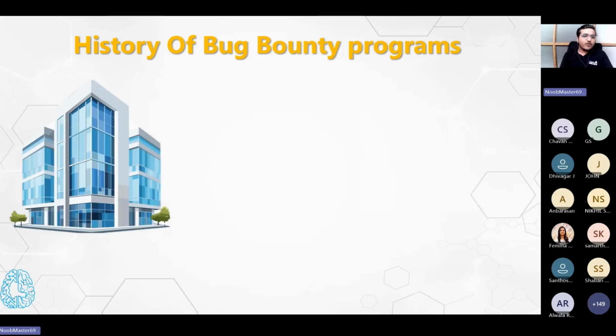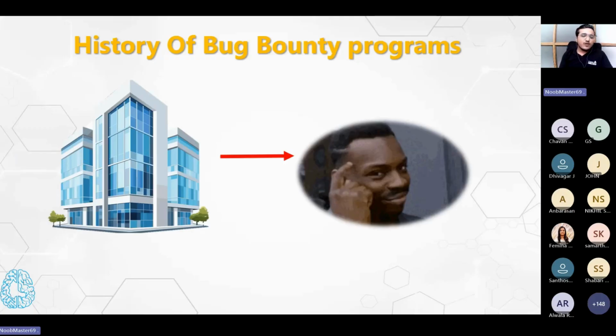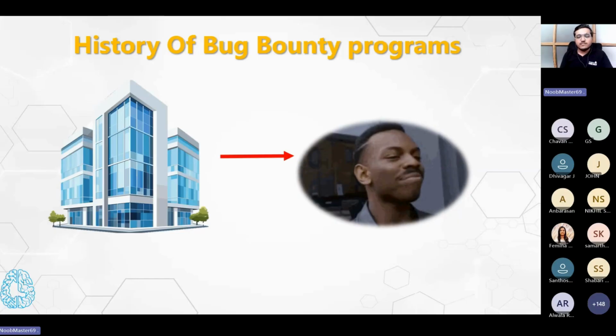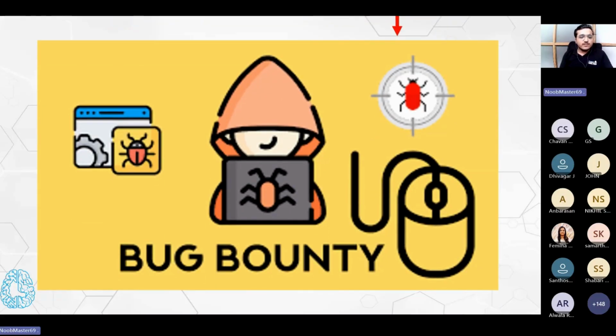So what companies decided to solve both of these problems, one was the higher cost, and second one was to stop people from disclosing those bugs or weaknesses to the dark web. They thought of a simple, creative way to solve both of these problems easily. And they brought the bug bounty program into existence.